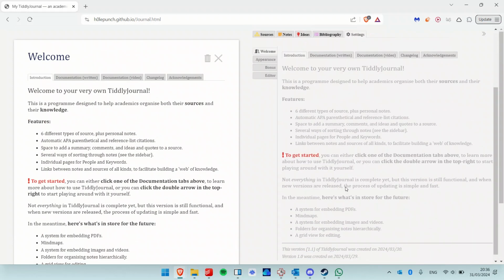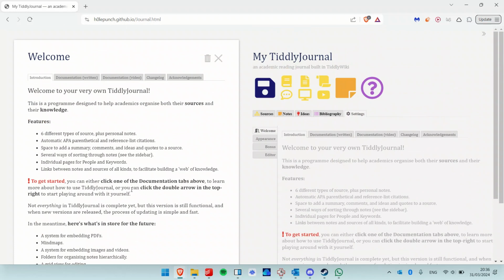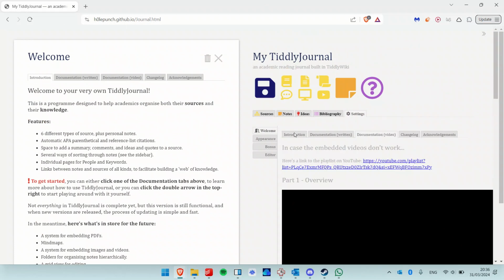And the benefit of doing it like this is that you can have another note open on the side here whilst you read or watch the documentation.